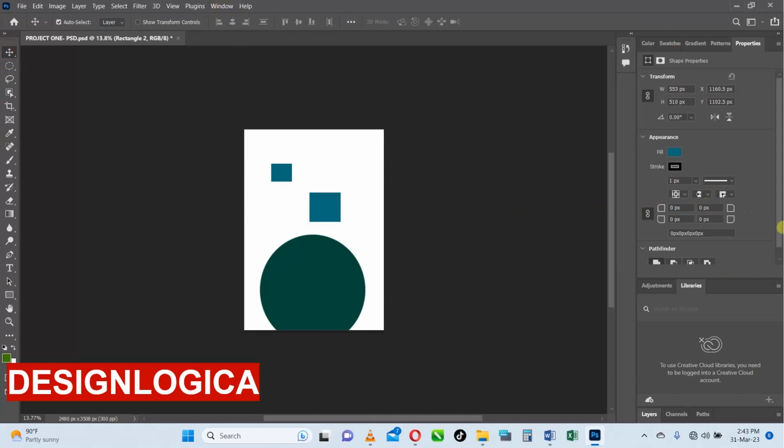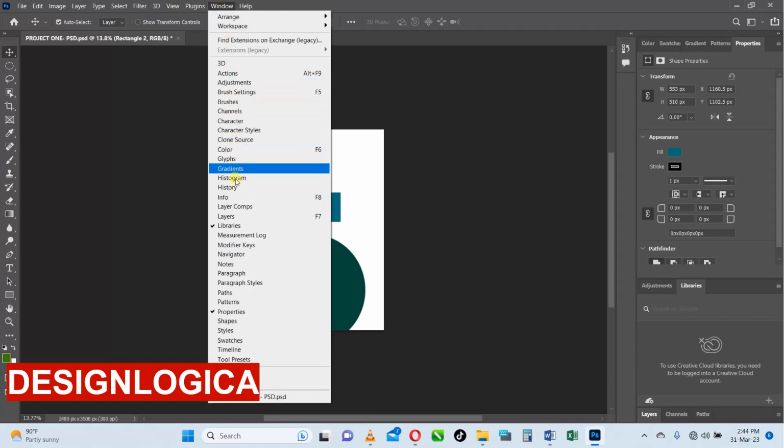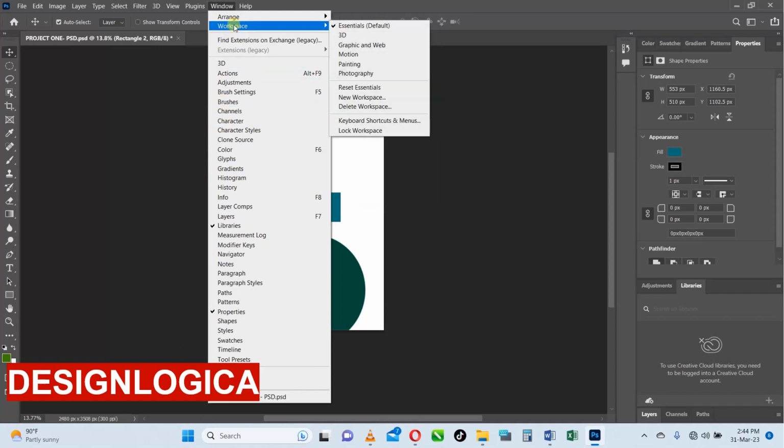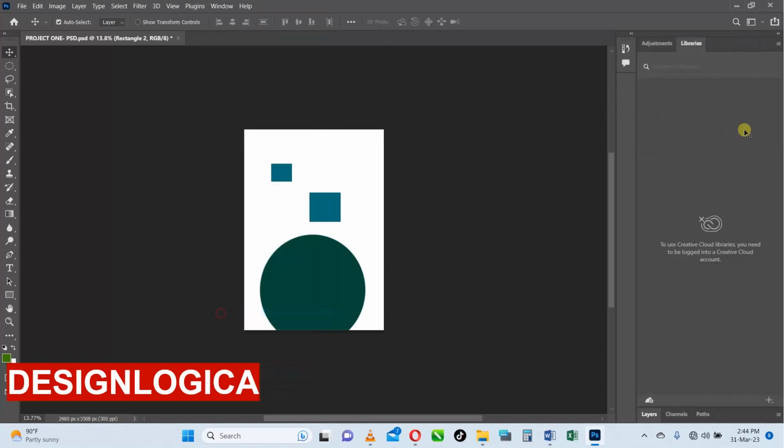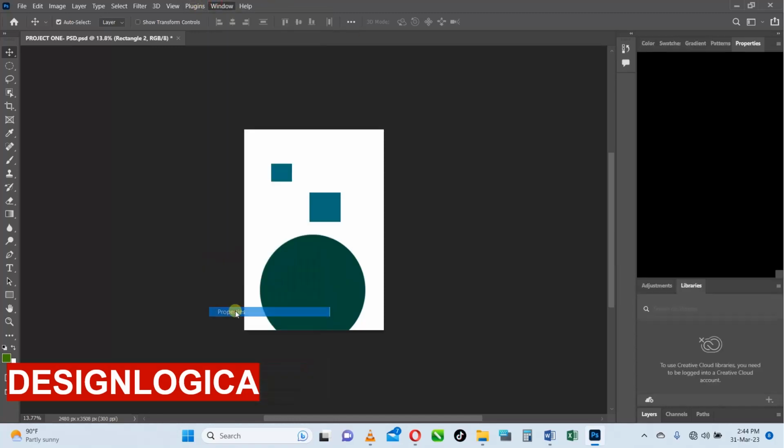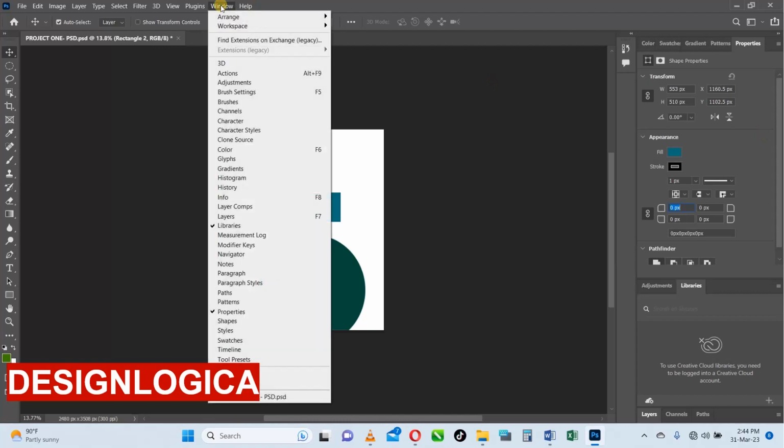Okay, how do I enable them in case I installed my app and they were not there? You come to Windows. These are the things that we need. So your workspace is essentials, default. If you send it to 3D, it will be something else. So actions, adjustment, properties. You see, properties have been enabled. If I disable it, properties is no more there. Windows, and then you enable it, properties are there. What again do you want to activate? I want to activate, let's say, ruler. Where is it?